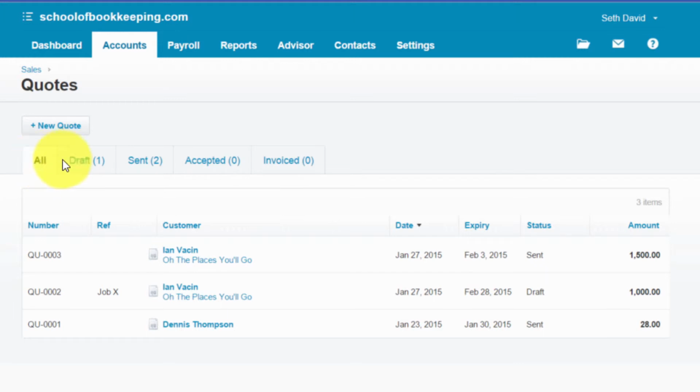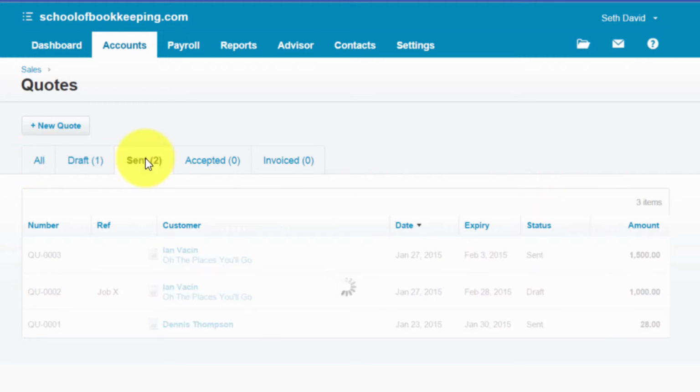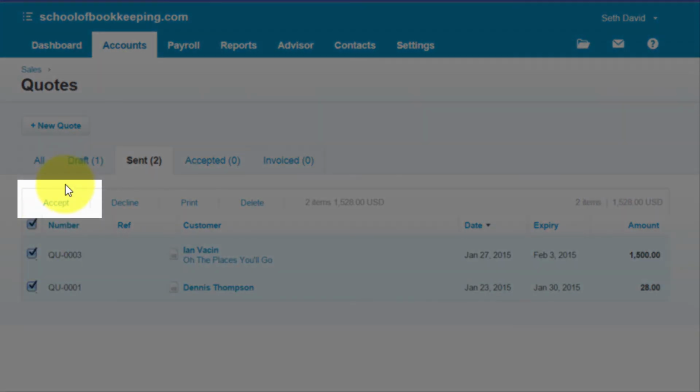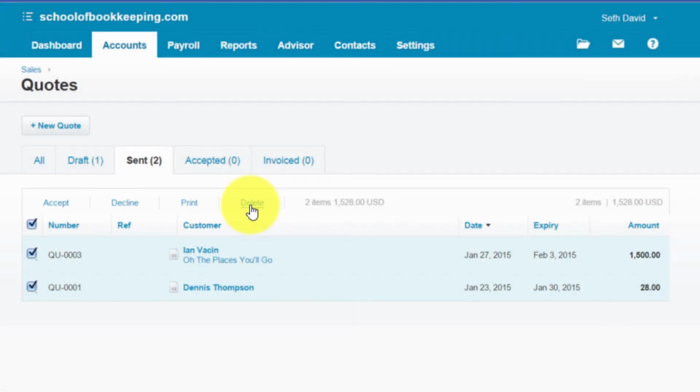So not from all, but if I go to sent, where I have more than one, so you can get the idea, see how I can multi-select, and then I can accept it for him. Let's say he calls me up and says, yeah, I accept the quote, no problem, right? Or I can choose decline, or I can print, or I can delete them. So in a click, and I mentioned this in the write-up, and it's fewer clicks to process this stuff and just move quickly so I can get on to more sort of valuable tasks, if you know what I mean.